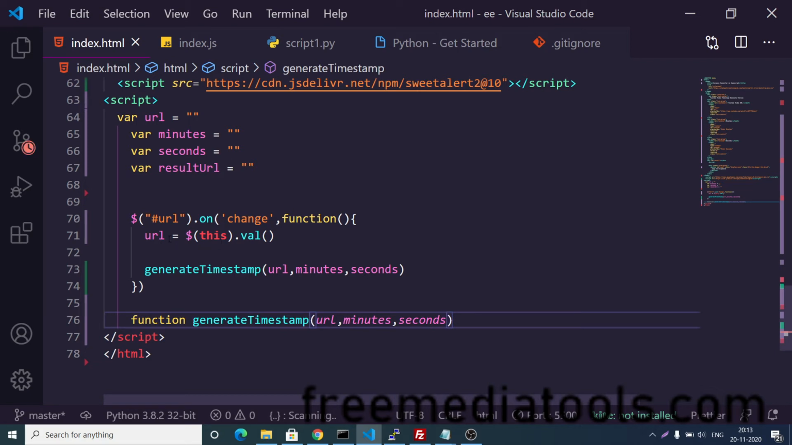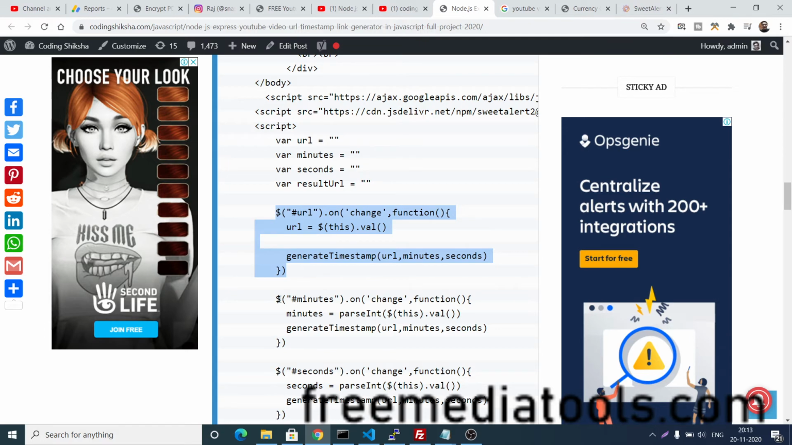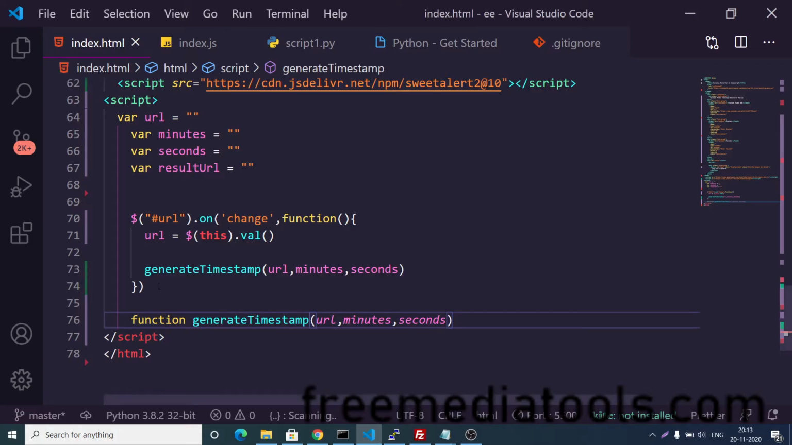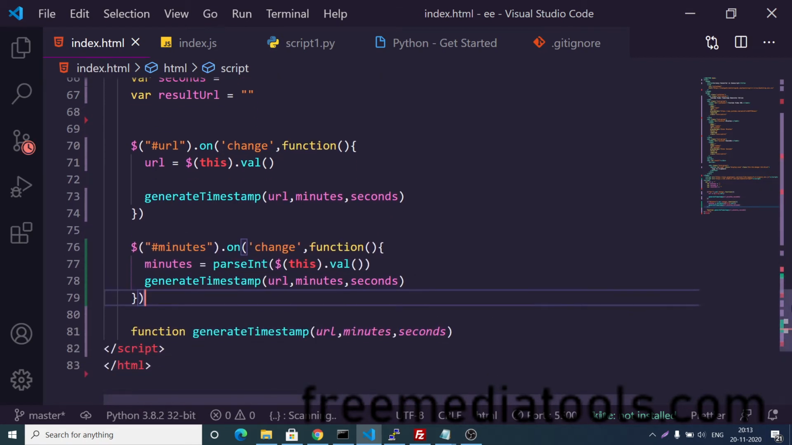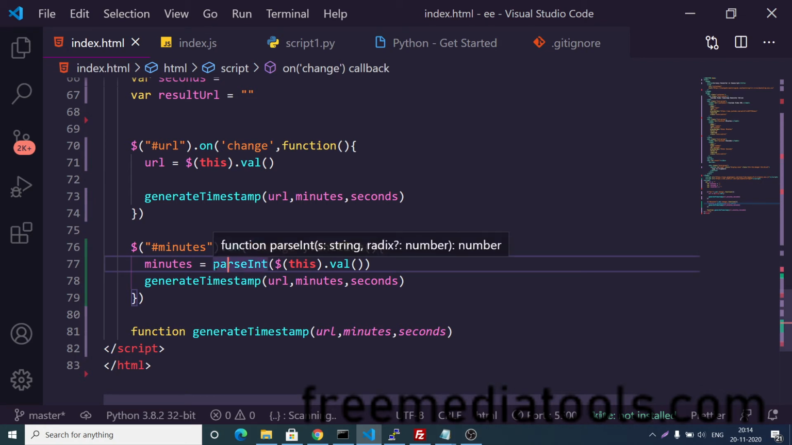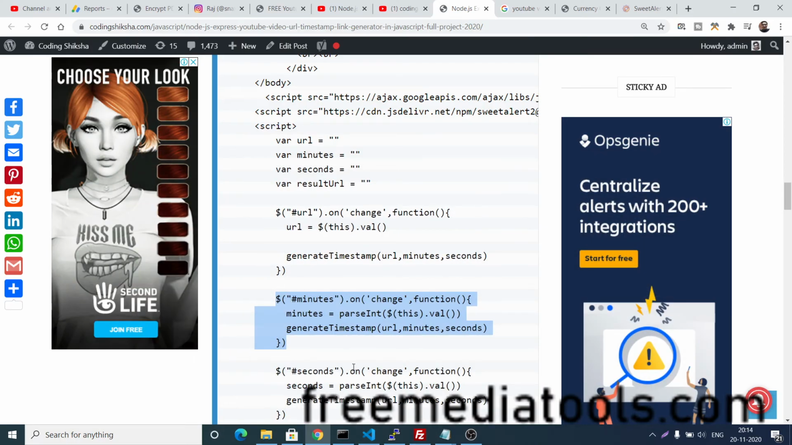And now we have successfully fetched the URL that the user has entered. Now for fetching the minutes, we will repeat this process for the minutes field as well. So when this changes, we will bind this on change event here, you will see. So this will get the value, how many minutes were entered. We will convert this string into a number using this function which is parseInt. So basically this converts a string into a number. And the same we will do for seconds also.